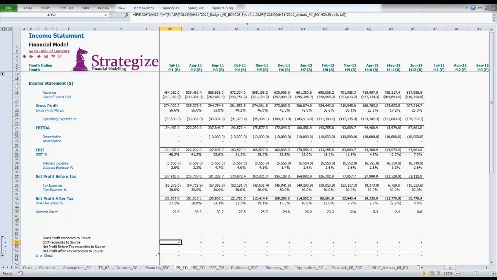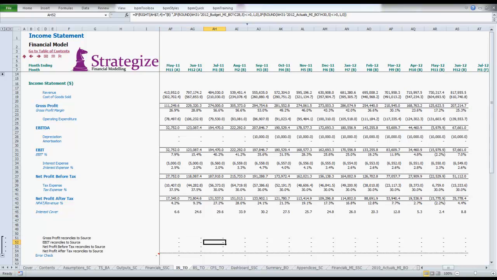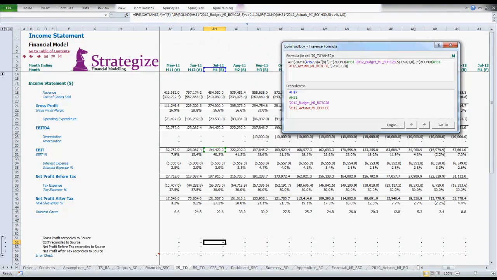One important thing that's often overlooked with building a best practice financial model is the importance of having error checks. So for example, July 2011, we want to check that our EBIT number of 194,470 is actually what our source budget numbers are telling us. So we can quickly check that.